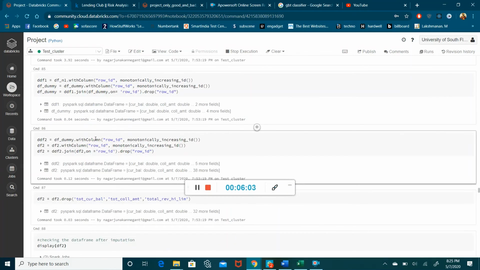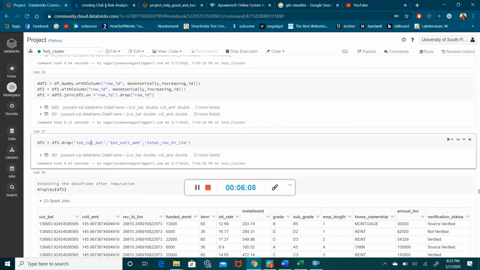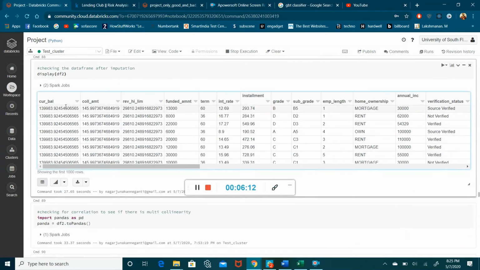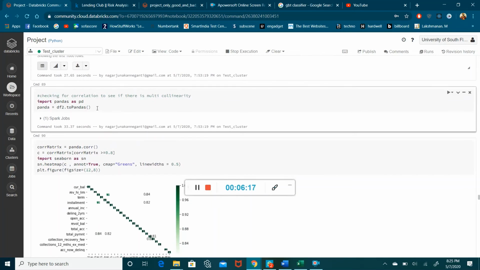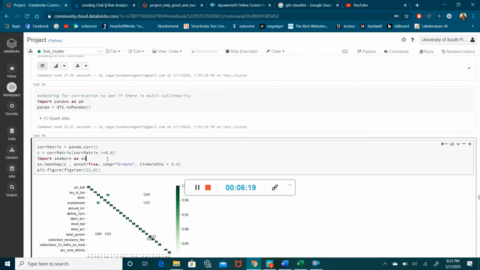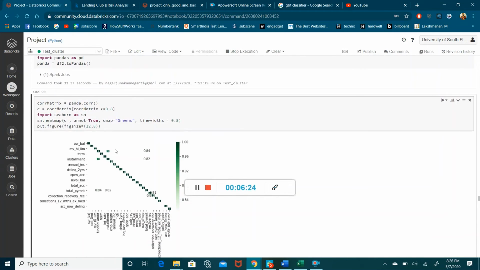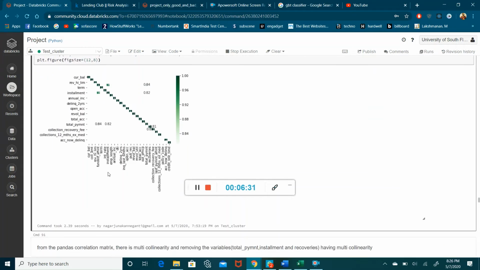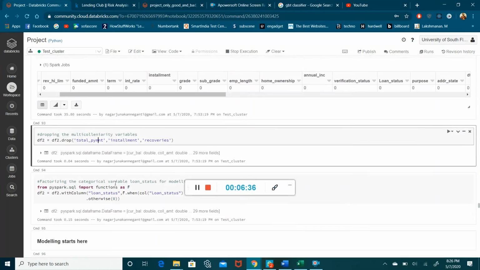So this is the code where we have done all that. After imputing the columns, I have created three new columns for the imputed columns, so I'm dropping the original columns and checking the imputation here. Then I'm transforming the data frame to pandas to see the correlation matrix. I'm only concerned about correlations of more than 80%. A few columns have more than 80% correlation with other variables, so I'm dropping them here: total payment, installment, and recoveries.